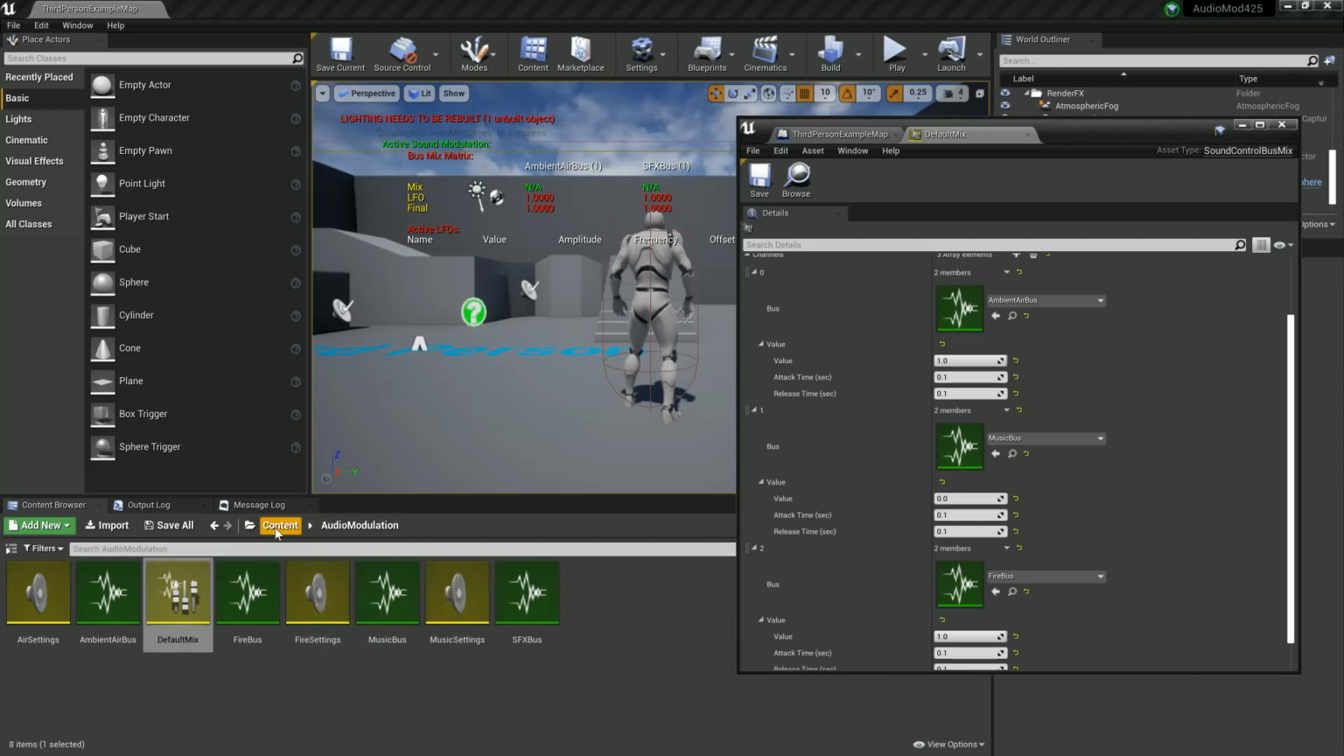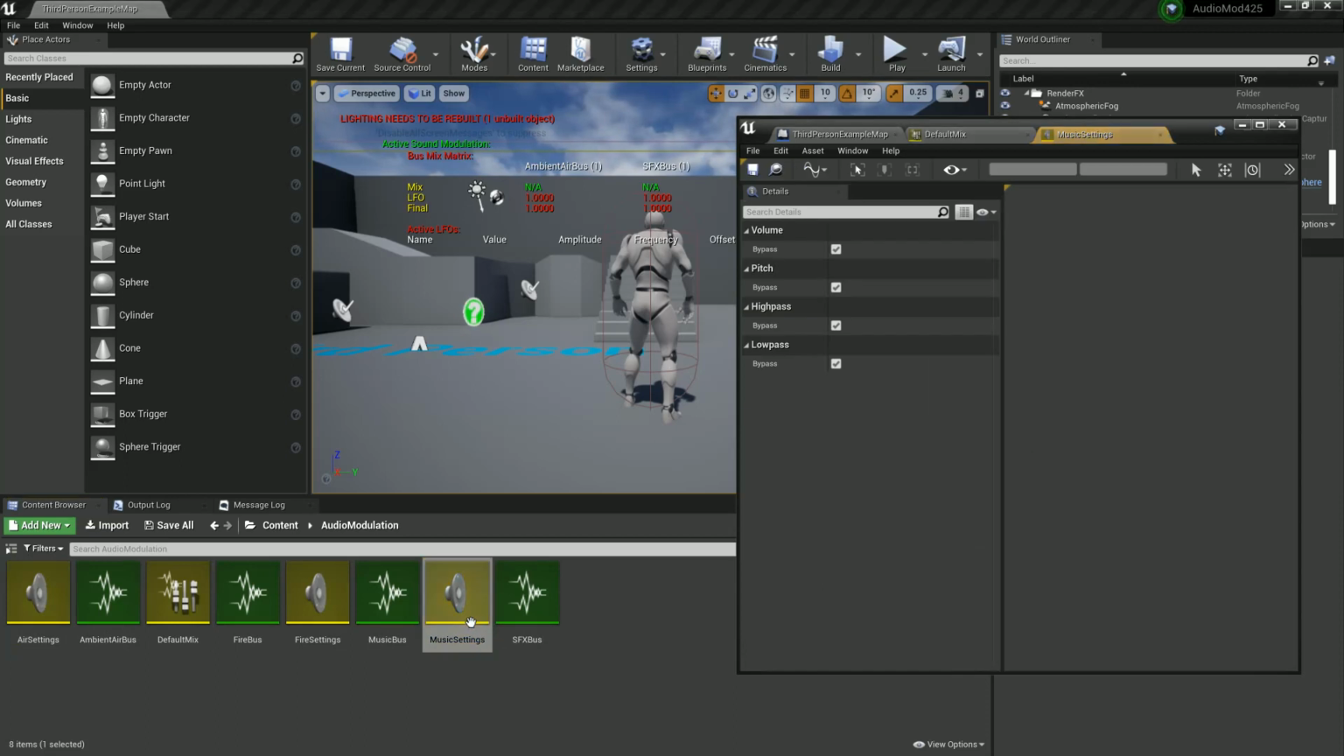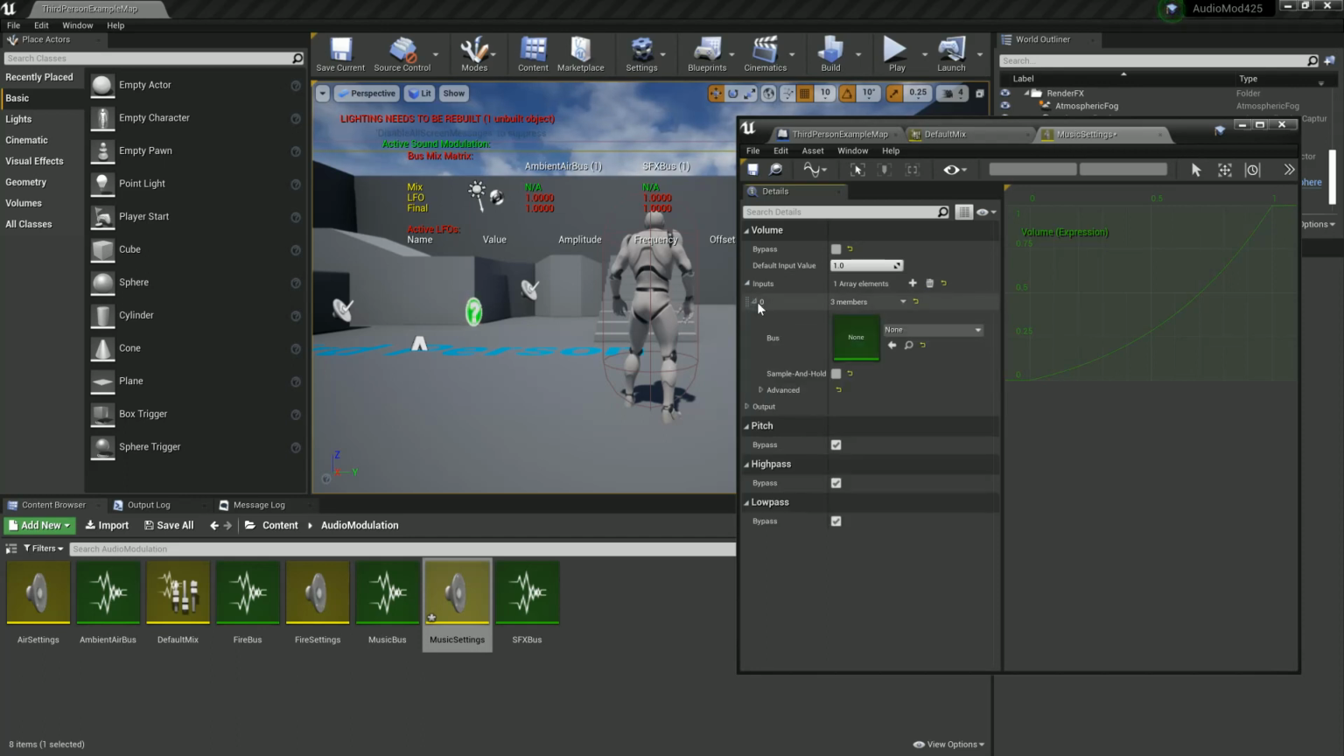Did I forget something? Did I forget the setting? Music settings? Yeah, there, look. See, look what I did. I forgot this. So there we go. Boom. I forgot the music settings. Boom, music bus. This is part of why we're refactoring this.